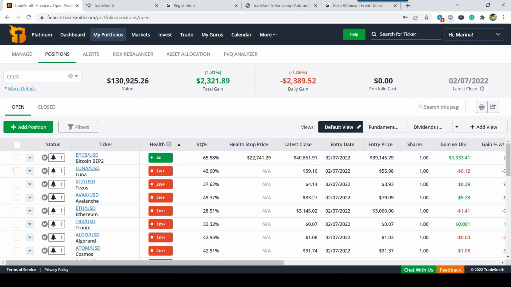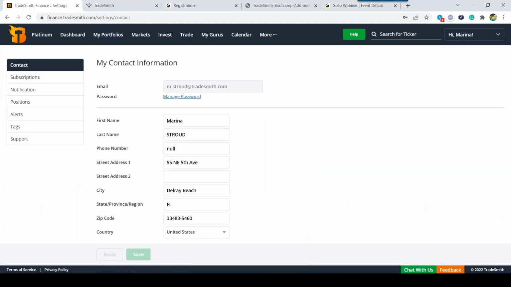All right, so now let's review our system alerts. If the health indicator is your primary exit strategy, you'll want to make sure that the health indicator is enabled within your system alerts. Your system alerts can be found within your program settings. So let me show you. To access your program settings, click on your name drop-down menu here at the very top right and select Settings. Now we're going to go to the Alerts program settings. So here on the left, you'll see Alerts.